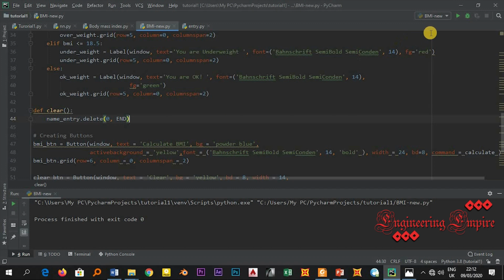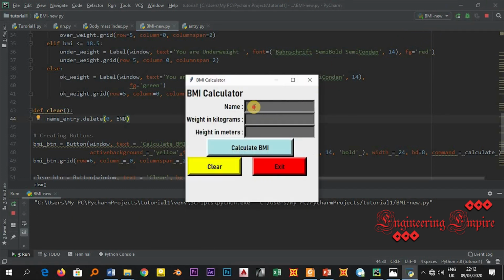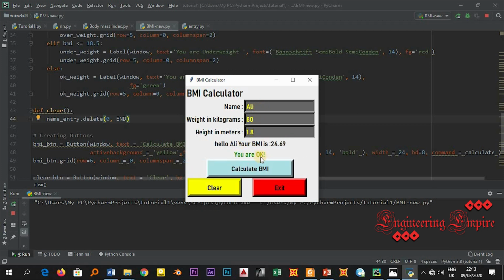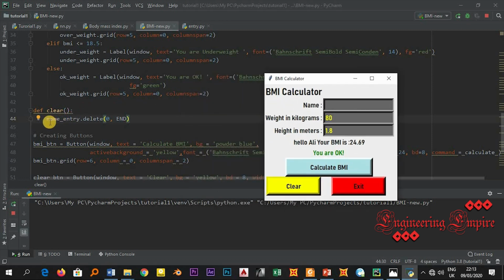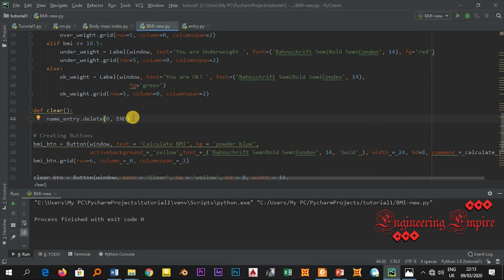Okay, let me check this one. Now the name, let it be Ali, kilogram 80, and this one 1.8. Now run it, then you are okay. If I clear it, name has disappeared, because here I have only said name entry must be deleted when the clear button is clicked. Now let me make the same thing for the rest.